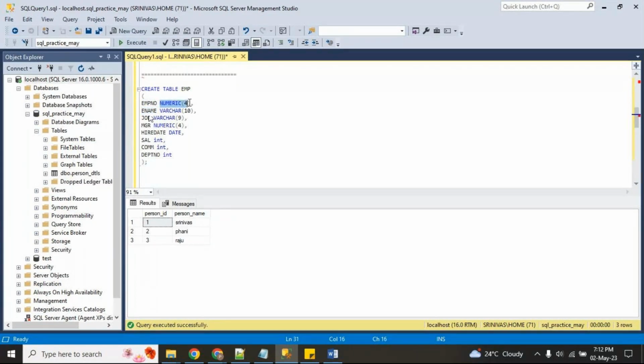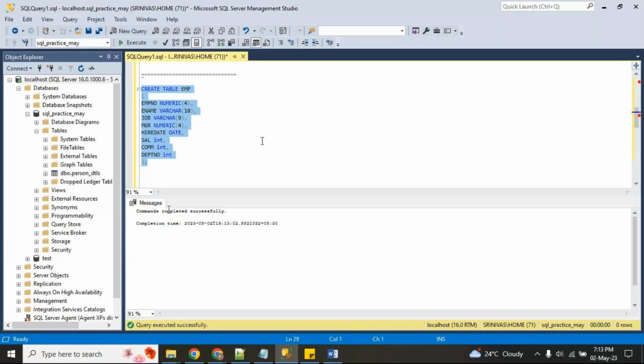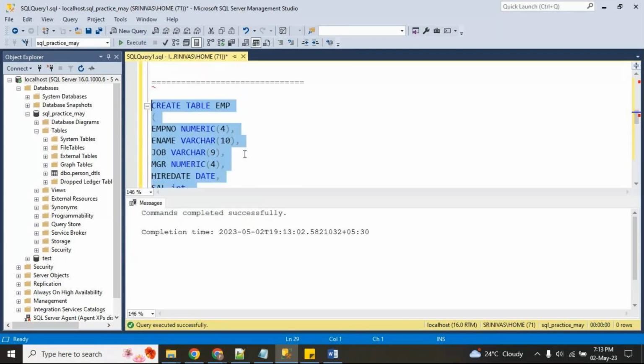As I told you, in SQL Server we can have different data types. For numerical we can give numeric or integer. Similarly varchar, date, integer, we can give anything. Now I am executing this one. To execute this one, select the statement and execute. Command completed successfully.